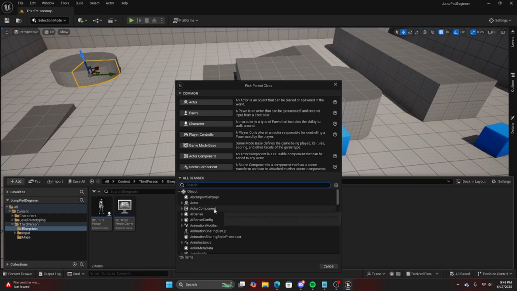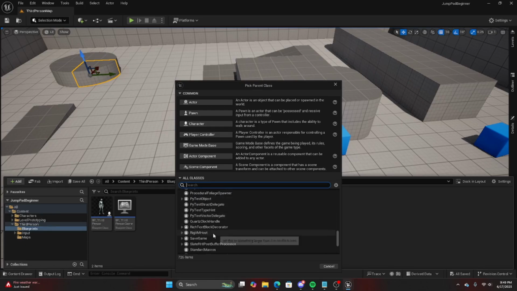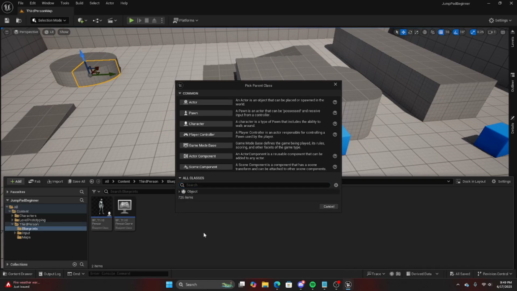If you open up this dropdown, you can further see the hierarchy of Unreal Engine. Everything derives itself from object, and pretty much everything that ever exists on Unreal Engine can be found here. But you can search to kind of refine that. But anyways, now with that long explanation done, how are we going to create the jump pad?